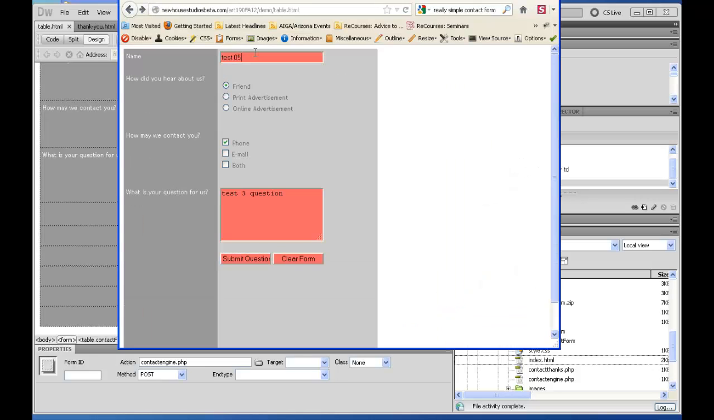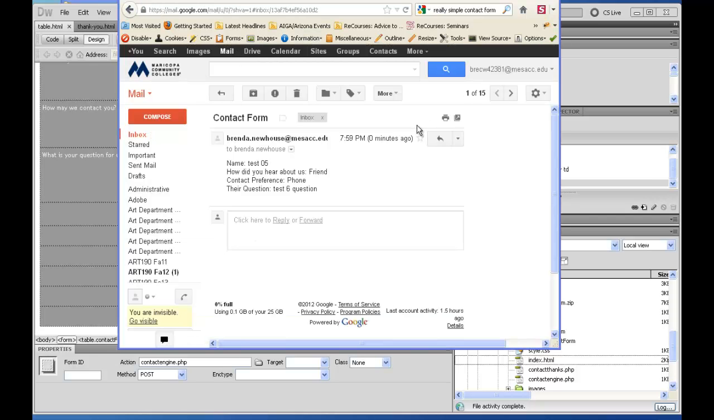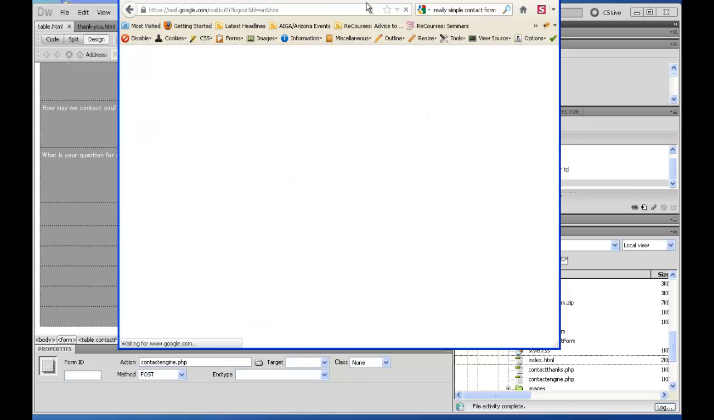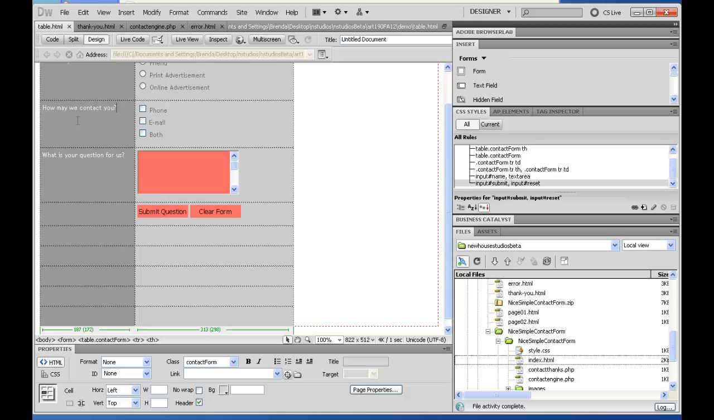So if we do test 4 or 5, whatever my keys hit, and test 6. Good, look at that. All sorts of craziness. Hit submit. Okay, there we go. Test 5. How did you hear about us? Friend, phone, test 6 question. The processing time on this, for me anyway, is really, really fast. Like in under a minute, I'm getting it in my inbox. So it all depends on your mail. I'm going through Gmail through the district for our college. But anyway, there you go.